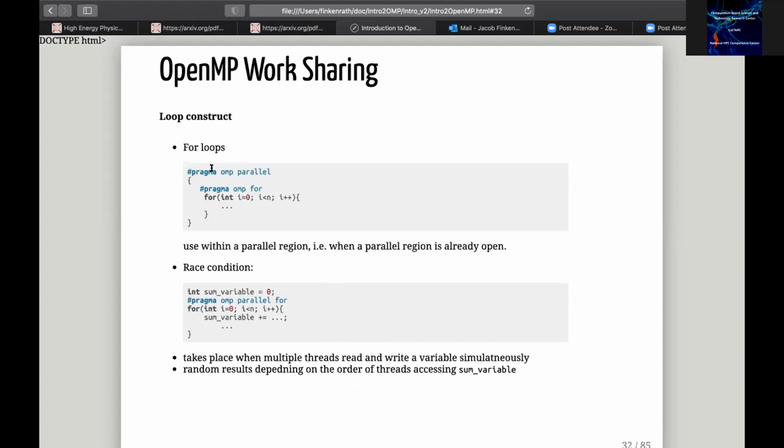So in principle, for a loop, this looks like this. If you open a parallel region and you have several for loops, you can write this pragma in front of the for loop. If the parallel region is open, you only have to be careful if you work on shared data inside the for loop, because then you create race conditions.